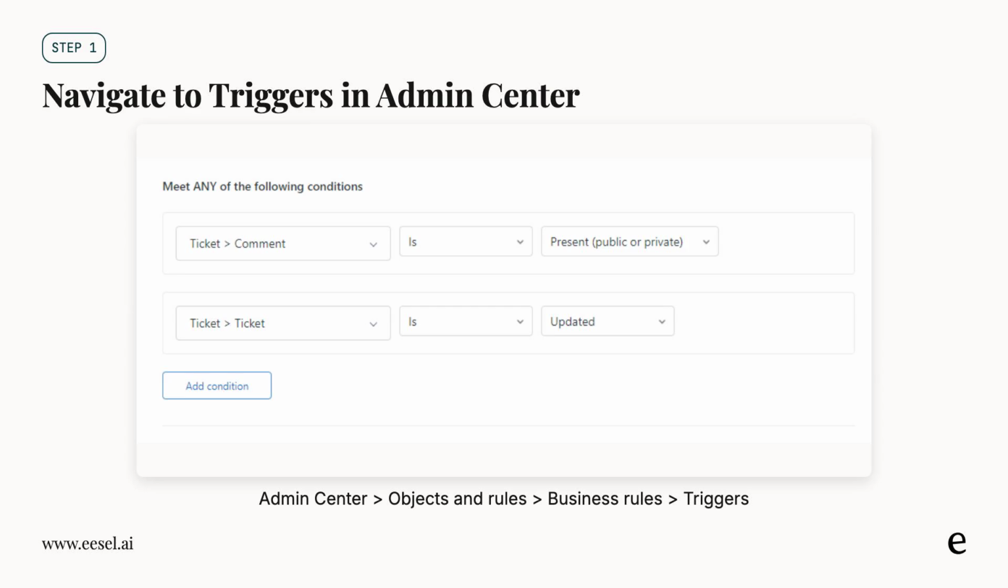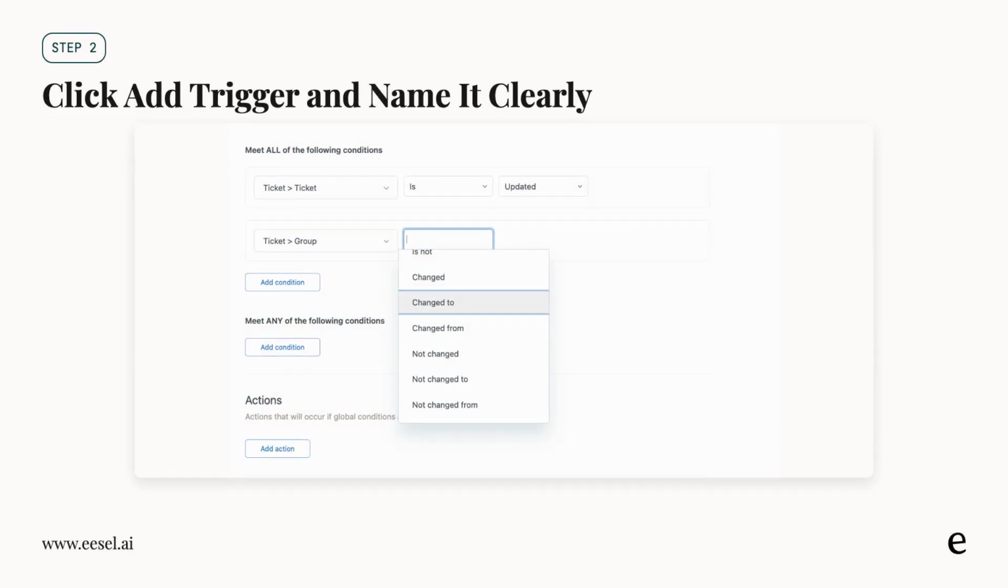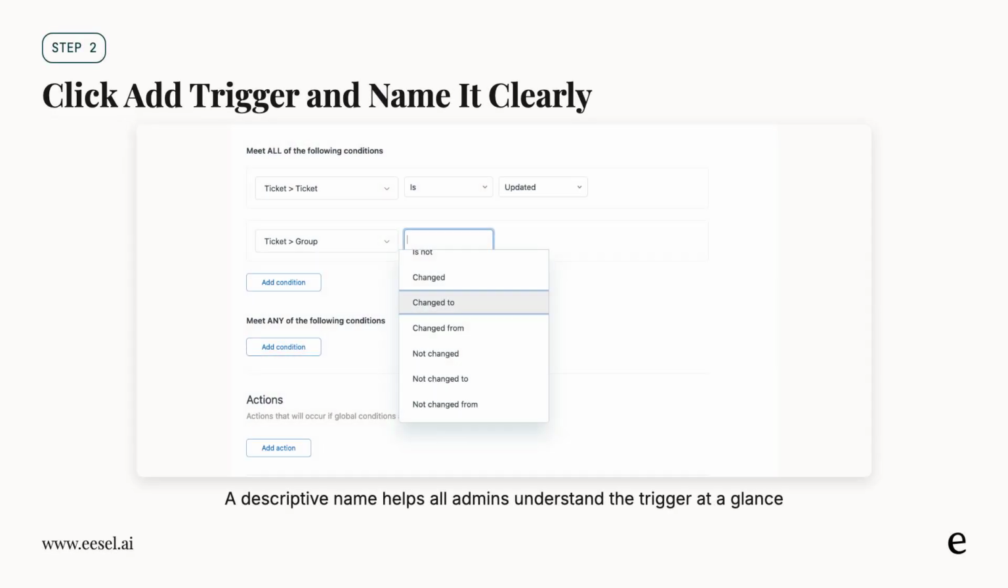To build your first tag trigger, open Admin Center and navigate to Objects and Rules, then Business Rules, then Triggers. You will see every existing trigger in your account listed in order. That order matters because triggers run top to bottom. Click Add Trigger in the top right corner. Give your trigger a name that makes its purpose obvious to any admin who opens it.